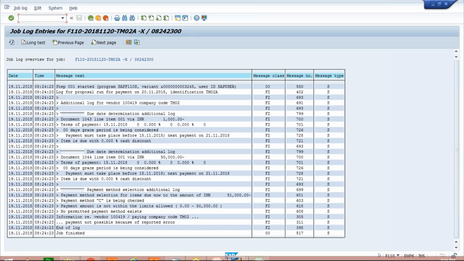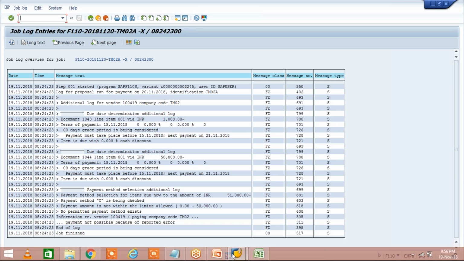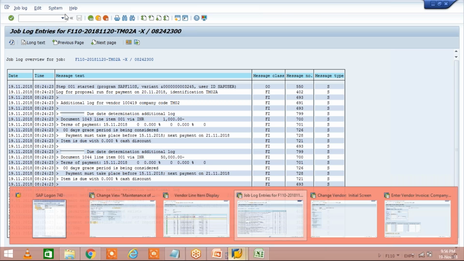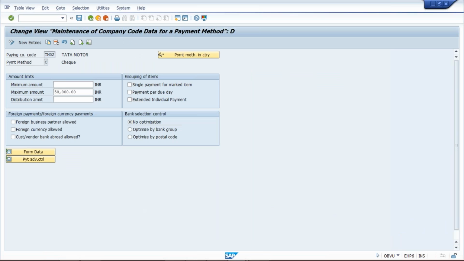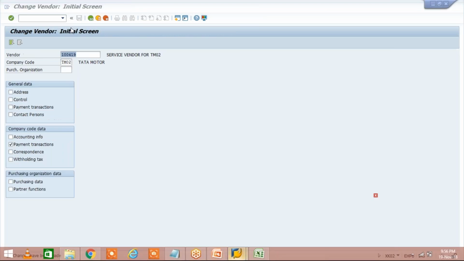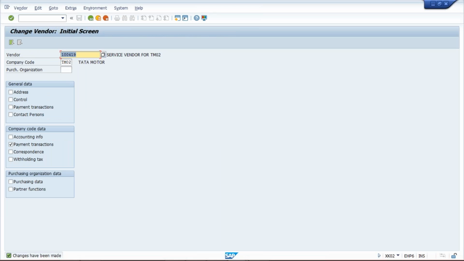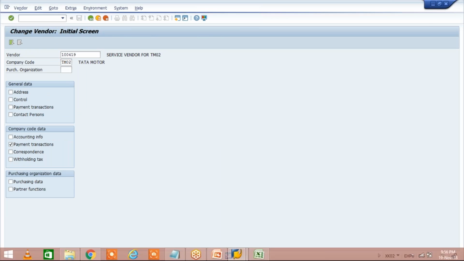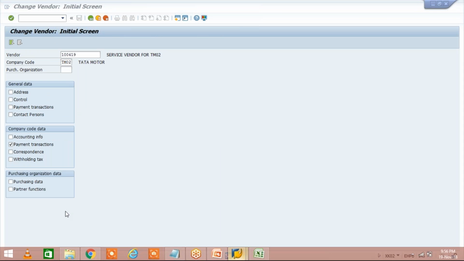So now I'll do one thing. Come here and click on back button. Oh my God, I think the screens are gone. I'll have to log in again.